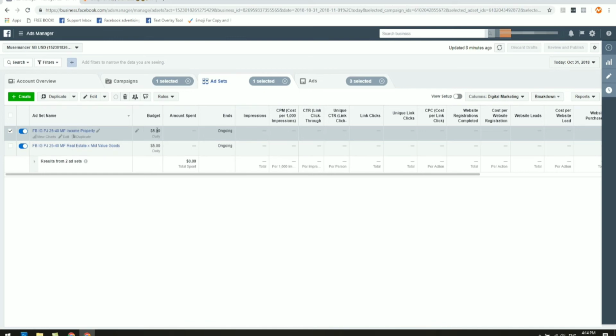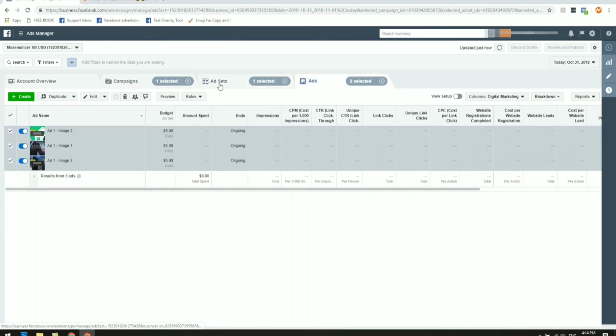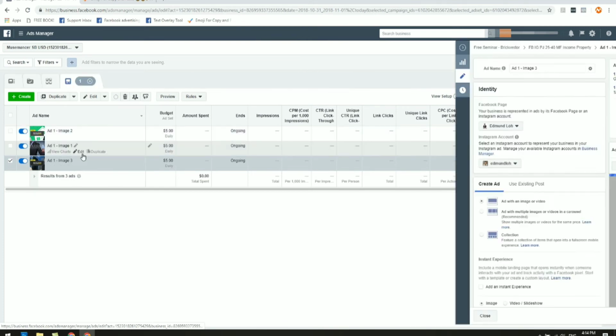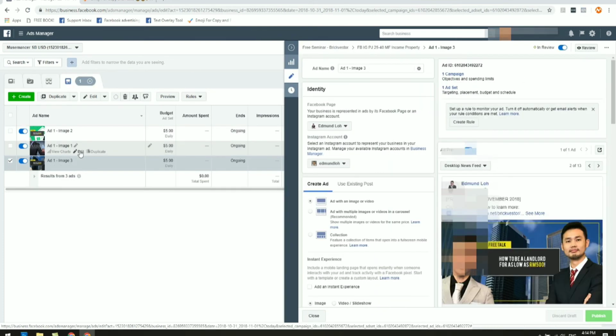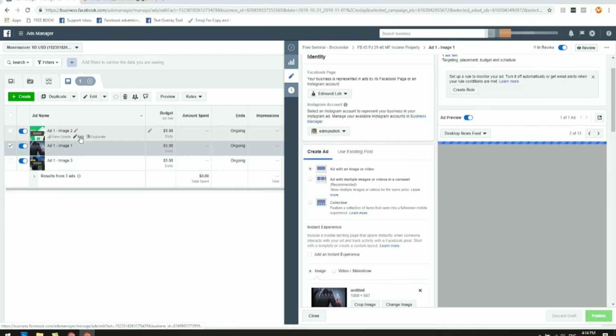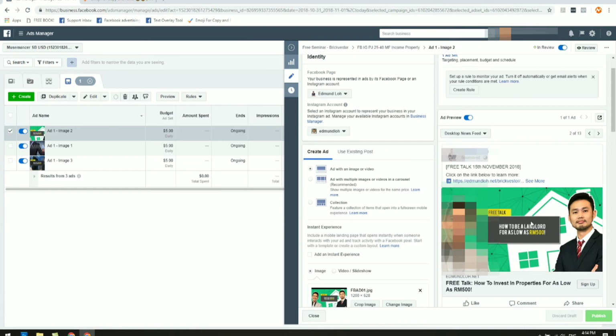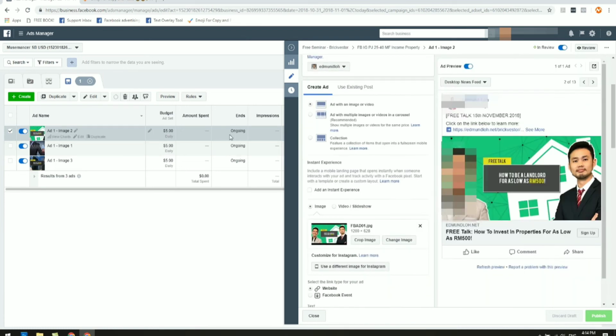Now, what's interesting is that this also has 3 ads in the ad set, and this is quite identical to the ads that I created earlier in the other video. So this might look very familiar to you. So you think we're pretty much done here, right? Not quite. Now you see, even though the ads are the same, in actuality they're just duplicates.